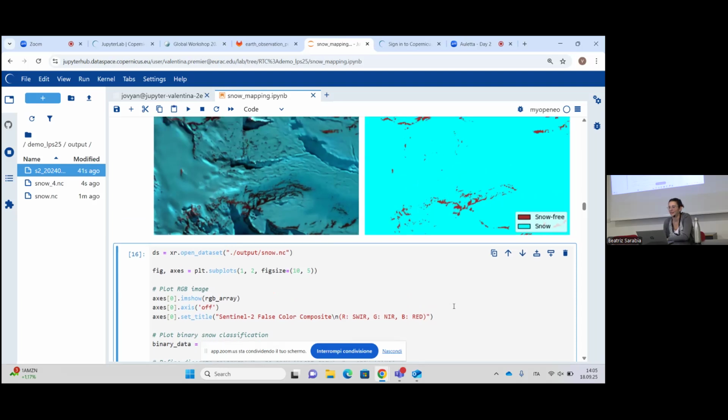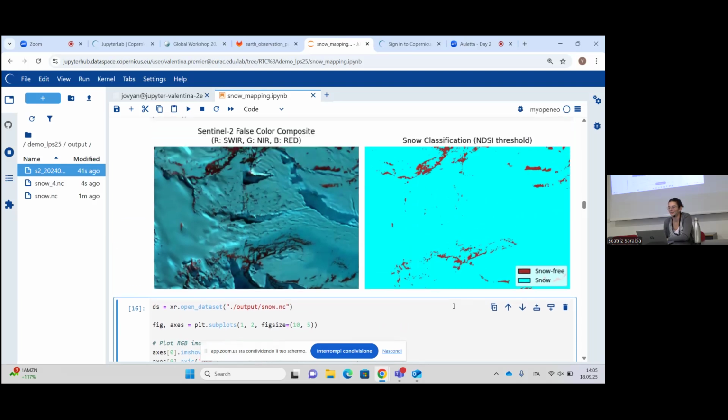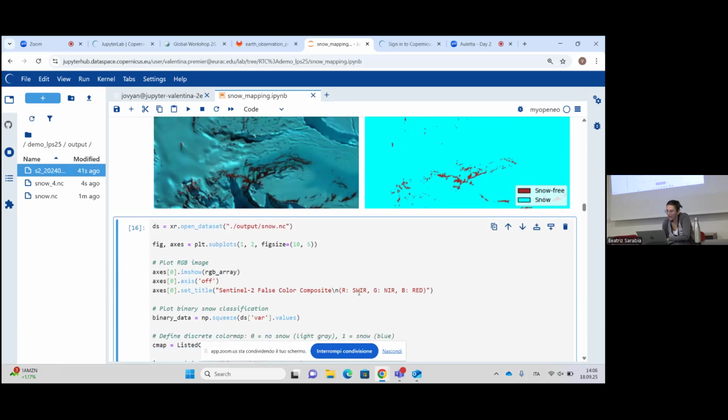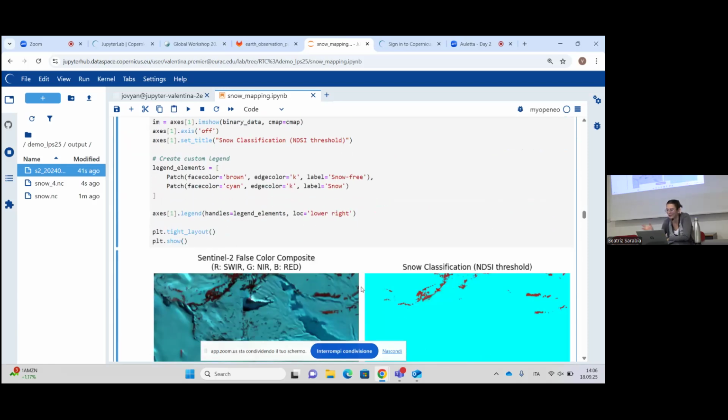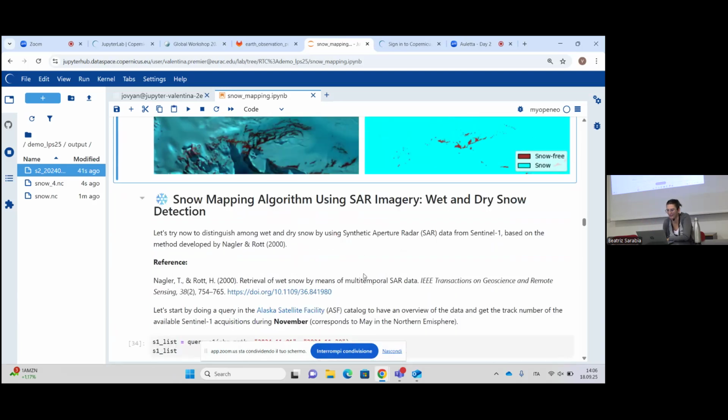Yeah, exactly. And in this case, the tricky condition is when you have mixed pixels, snow and snow-free. Here, all the pixels are completely full of snow. But the idea to not use a fixed threshold, but to look at the histogram, is for sure a good idea.